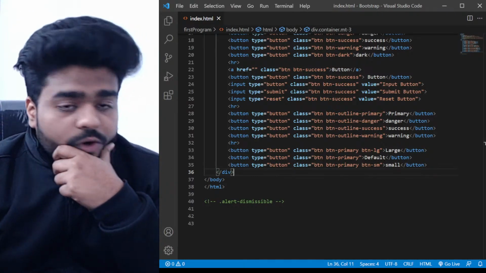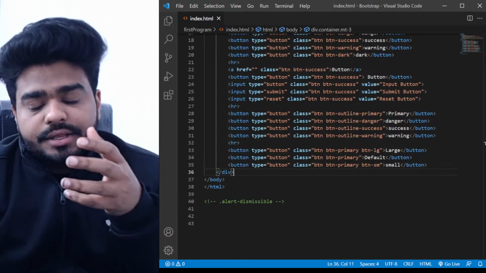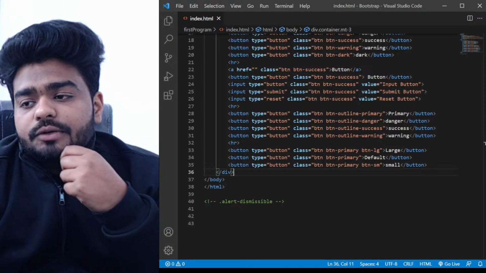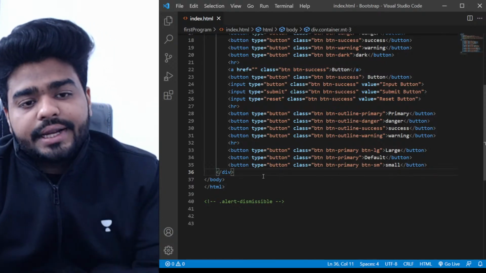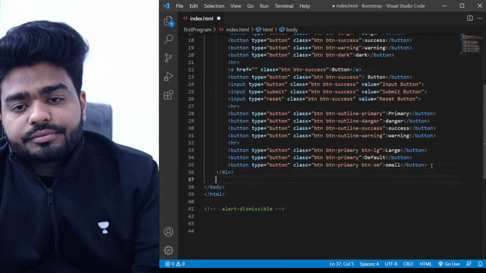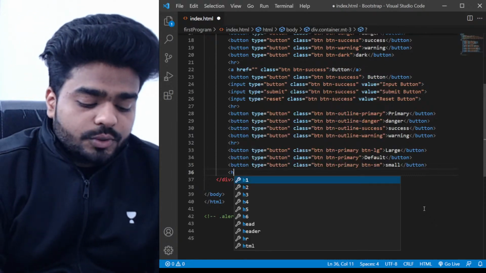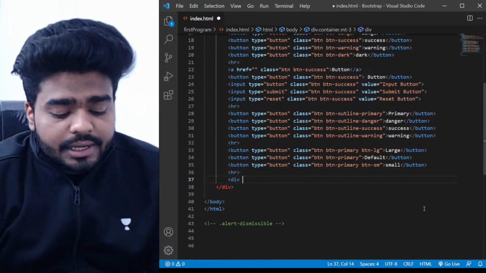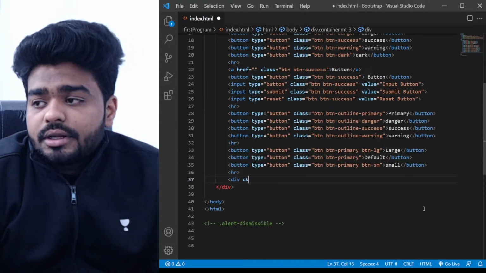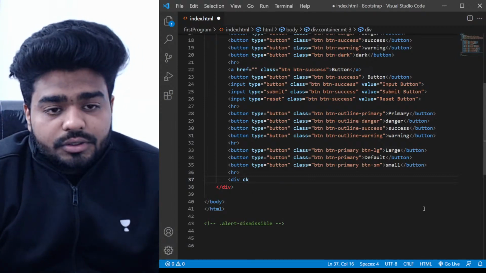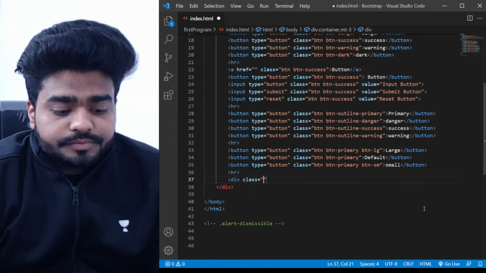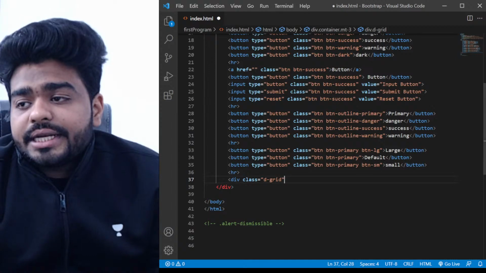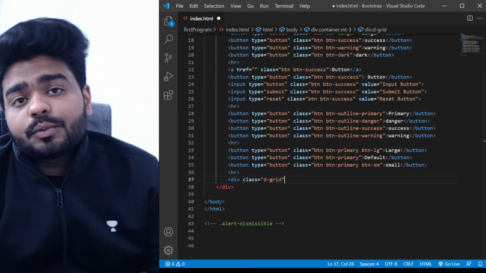So we have understood a lot of things in Bootstrap, the buttons, how to make them large, default and small. We have one more kind of button, which is block level buttons, right? So let's create that. Here what I'm going to do, I'm just going to put one HR and create a div here. Let's say in the div, I'm going to give a d-grid. So to create block level buttons that span the entire width of the parent element.